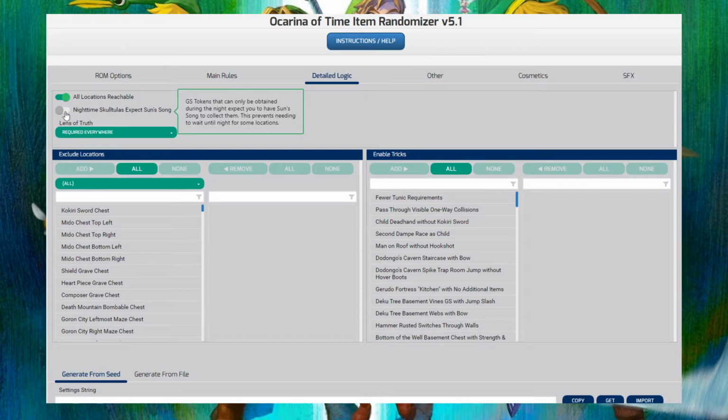Yeah, probably. Sure, just because it can be hell to walk outside of Kakariko Village and just wait for night, come back in, kill the five, and do that with every location. So with this on, that just means any Skulltula that can only be found at night will, in logic, require you to have the Sun's Song first.